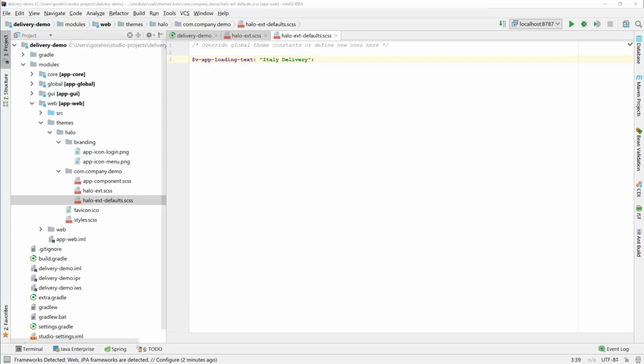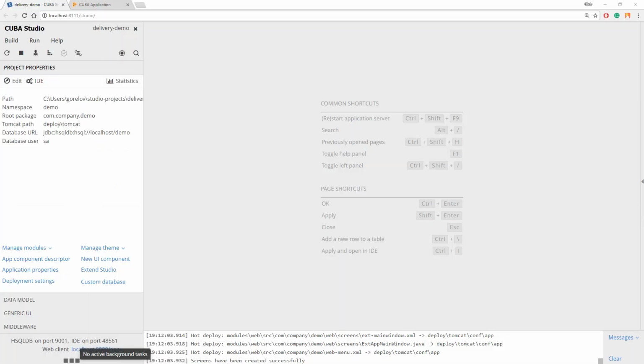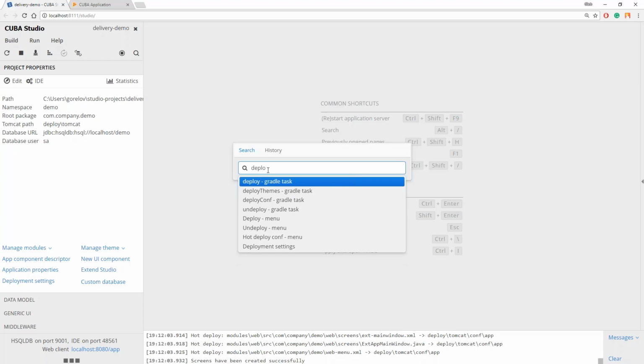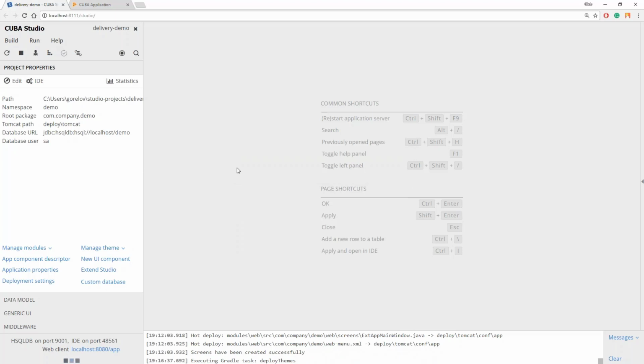For this purpose, let's go to the studio and open the search dialog. You can open the search dialog using the search button here or by shortcut, Alt+/. Using this dialog, you have the ability to invoke Gradle tasks. And in my case, I'm going to use a special deploy themes Gradle task. Okay, and now we're able to see the changes.